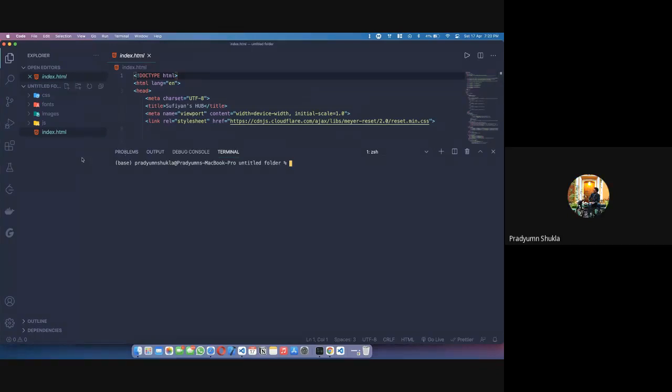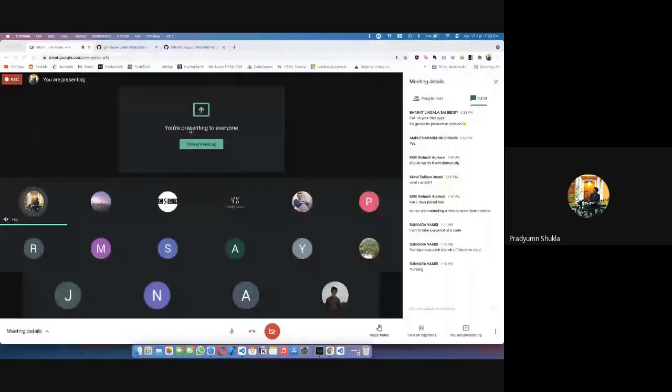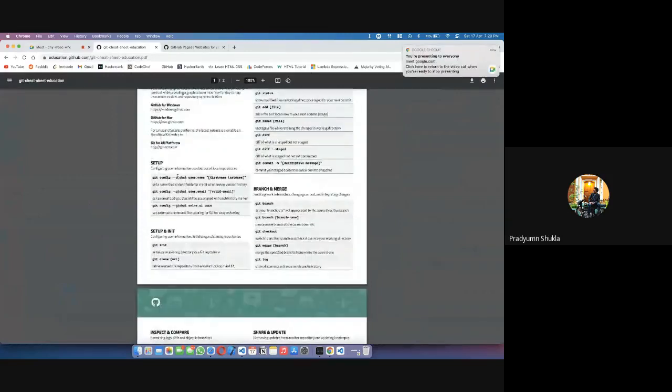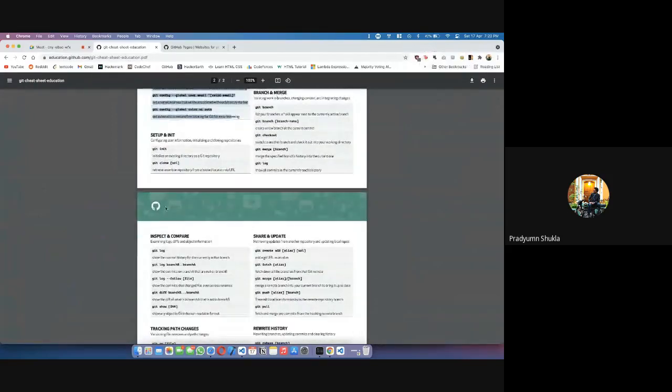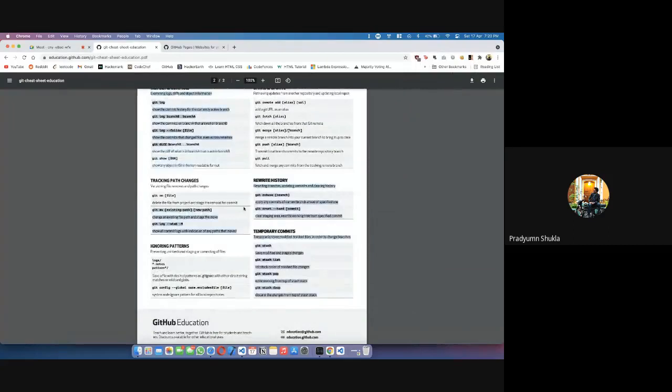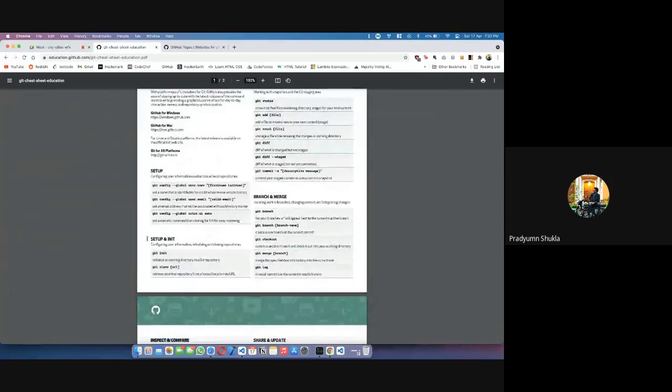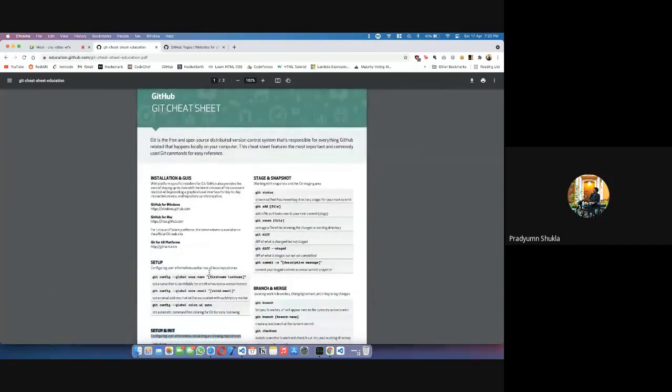So the first way is you have different commands for it, and the second way is using tools offered by Visual Studio Code. There are many commands. There's this GitHub cheat sheet over here which gives you every single small command and how to use it in a very concise manner, and it is very easy to understand. So if you want to look at how to initialize and set it up, there are two commands over here. How to stage and snapshot, there are a few commands over here.